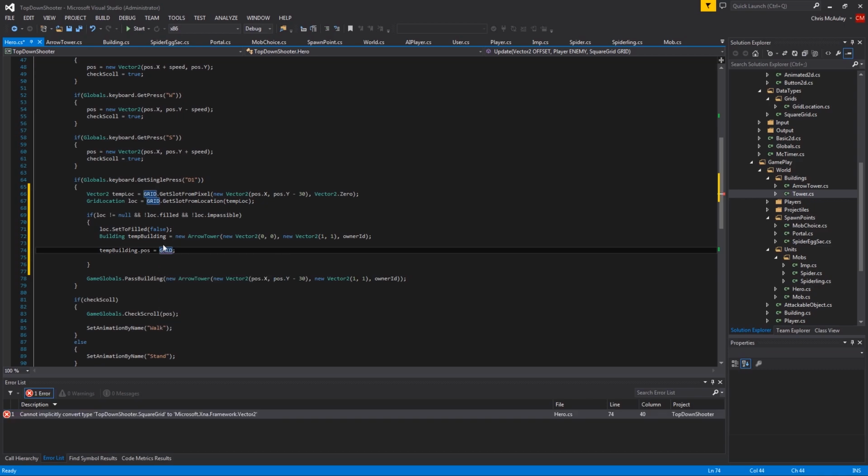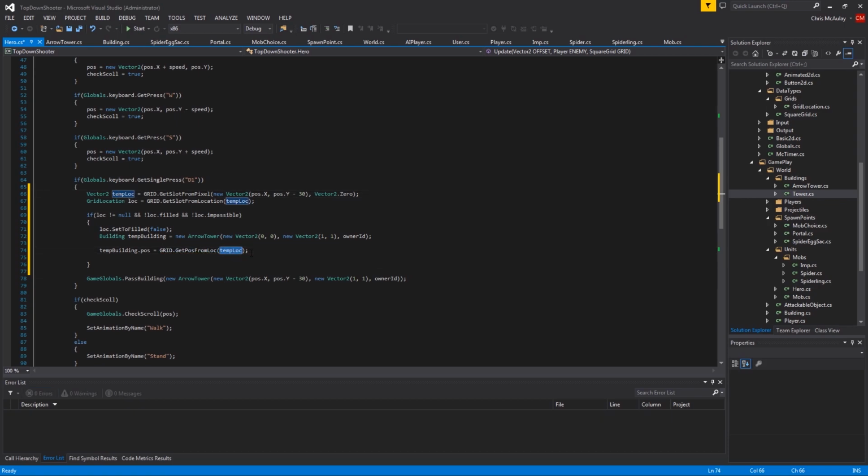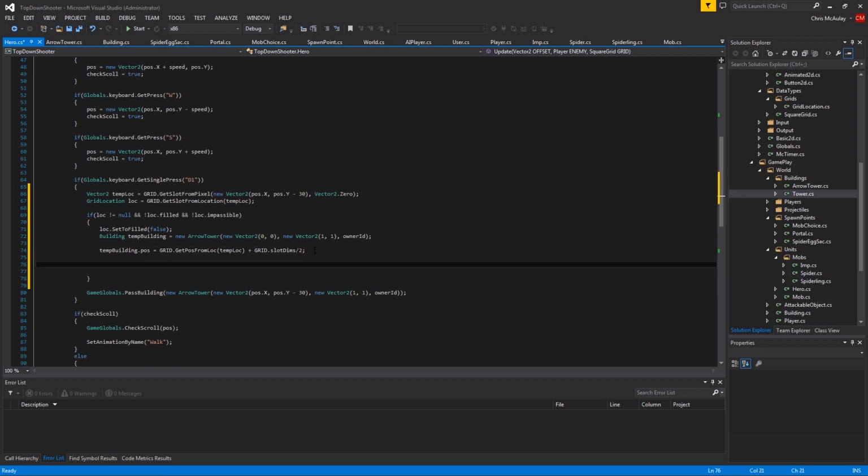So we have the grid dot get pose from loc, and then we're going to give it the temp loc. Remember I told you we needed that variable. There it is. And then we're going to say grid dot slot dems over 2. So that will shift it in the middle, right? Technically this isn't done yet, but we'll get to showing what we need to do next here.